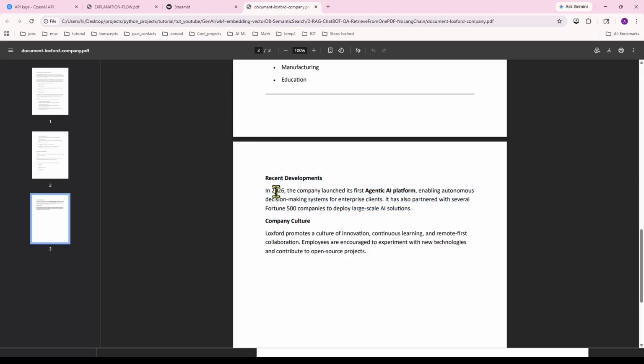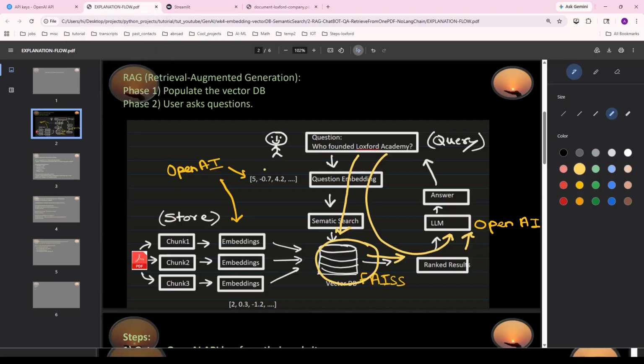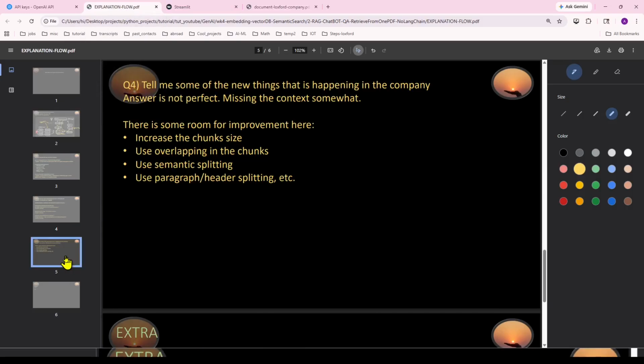But let's say it does not get it right. So what do you do? You can actually improve this. In this particular instance, I just showed you that it got everything right, but there is some improvement you can make in case it doesn't get it right. So one time when I ran this, it was missing some context.